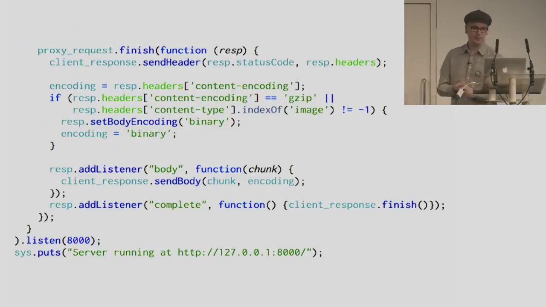This is the second half of the proxy. With proxy request.finish, we don't listen for end or for an event when things are done. No. We have this finish function that we pass a function to, which then gets the response object when it's done. Also, it's not finished; it only got the headers.